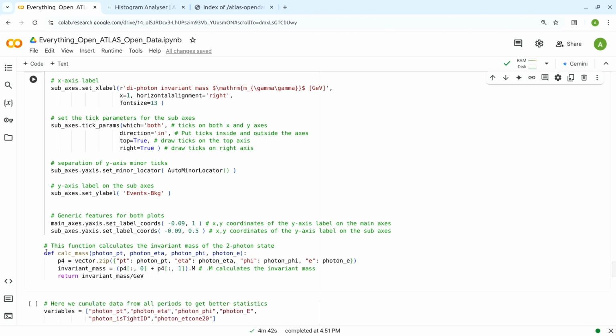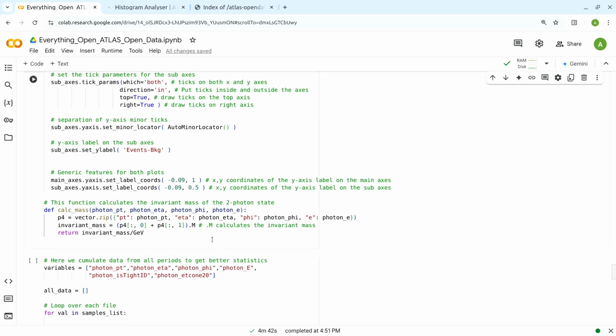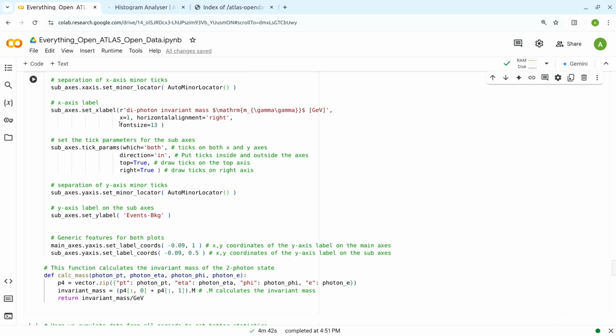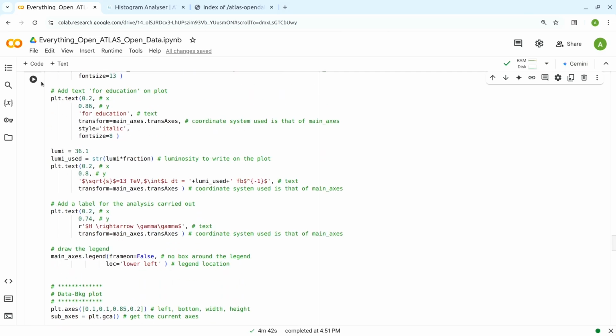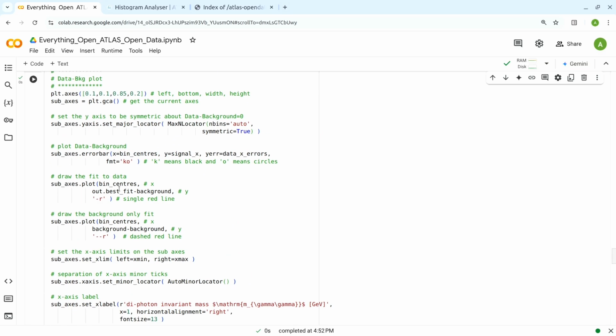Then again, hidden at the bottom is another little utility function for calculating an important quantity to us. In this case, we have two different photons in each of the events that we're looking at, and we're going to be reconstructing the mass of the particle that they would have come from, assuming that they did in fact come from a single particle. As before, remember to actually run this so that the definitions are available to you.